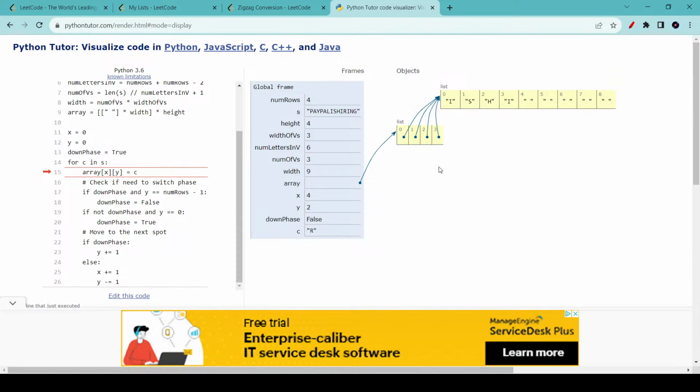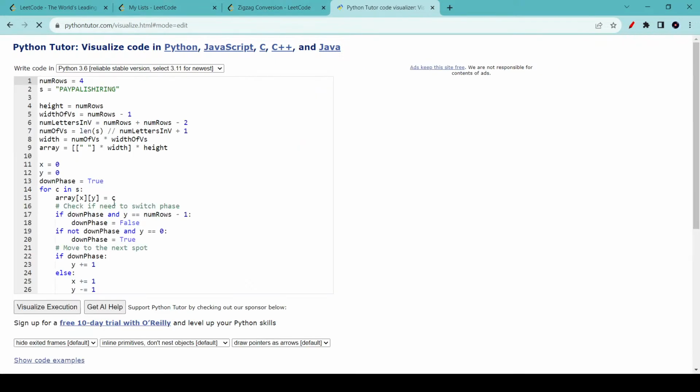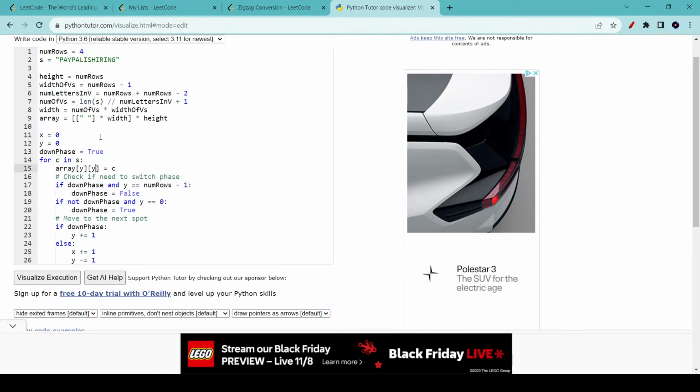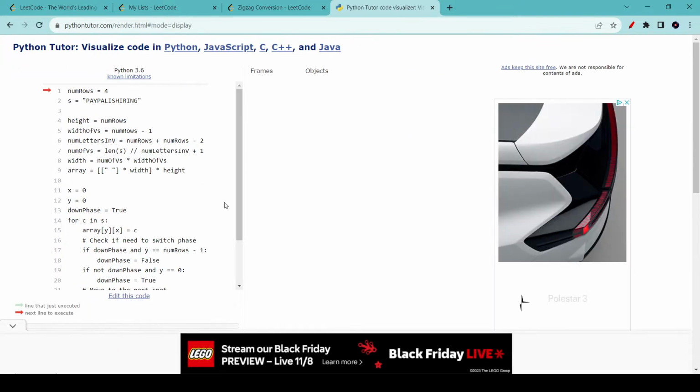Okay, so I did a few things wrong. One, the most obvious thing I did wrong is right here. Instead of xy, it should be yx. Because array equals to a thing times height, so height is the outermost array. I should change that. It should be yx. And then the second thing I did wrong, and this is very subtle. Okay.